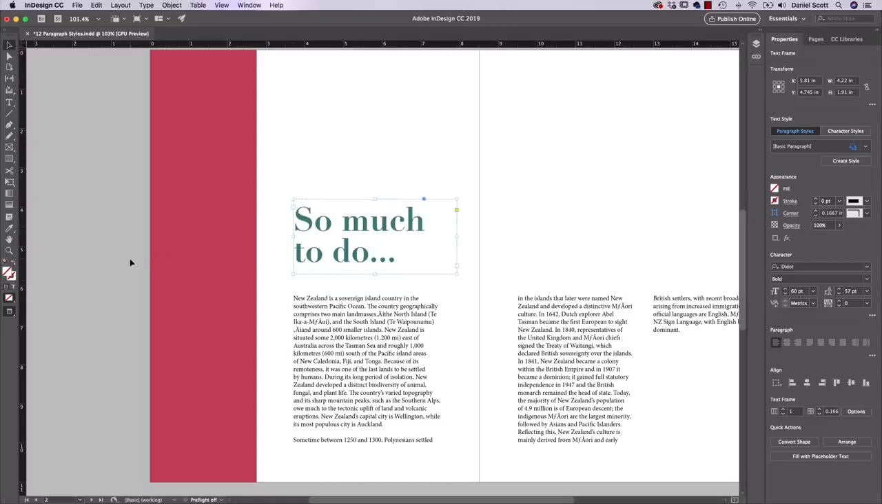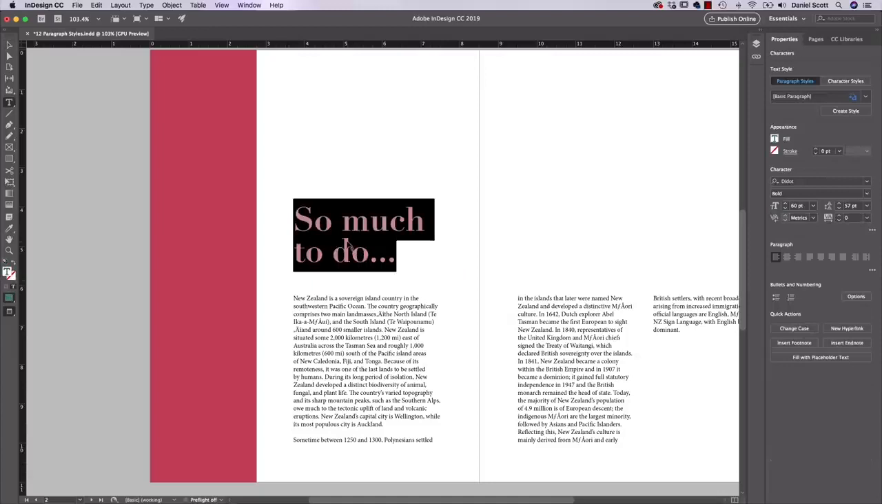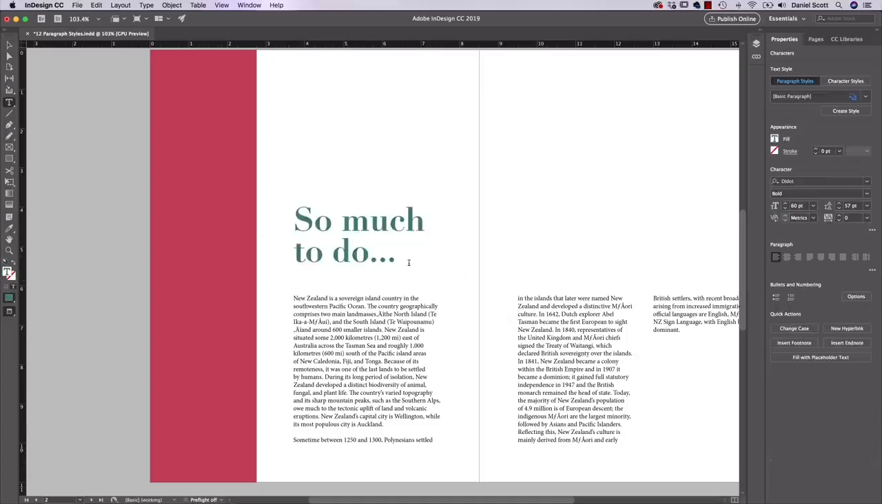So the cool thing about this is that I want to use it again and again and again. Let's say that I'm working with this client, Visit New Zealand. I don't want to have to type that out and put the colors in. So I get to use a style. To make a style, all you've got to do is highlight your text. So go to your type tool and drag a box around it.